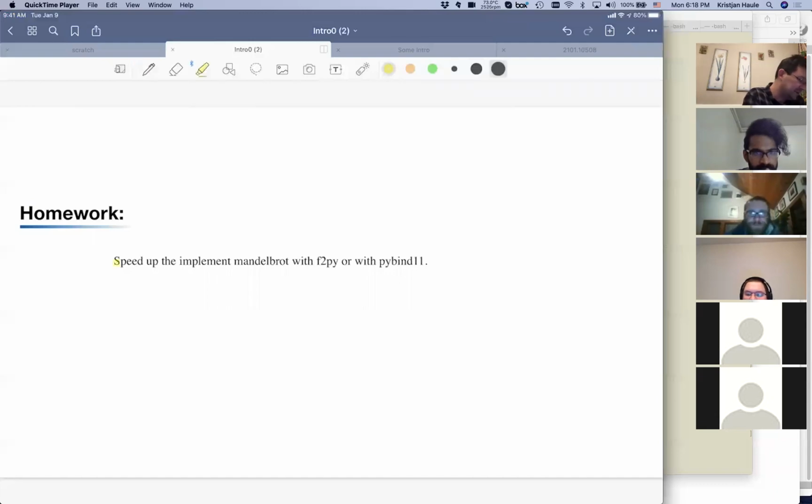You have a homework: speed up the implementation of Mandelbrot with this F2Py or with PyBind11. It says "or." Why "or"? Because I'm hoping that you might be able to get your system to work with at least one of the two compilers. Well, if you cannot do it with either of the two, then fine, then you don't do this homework.